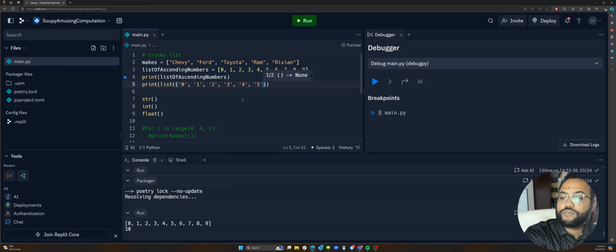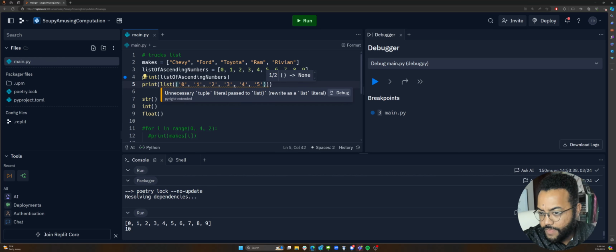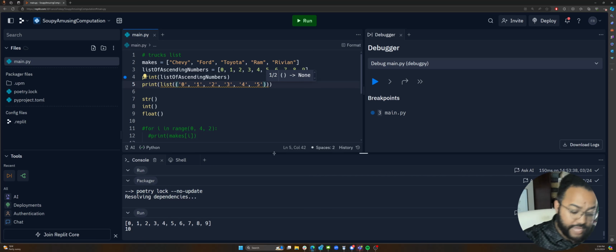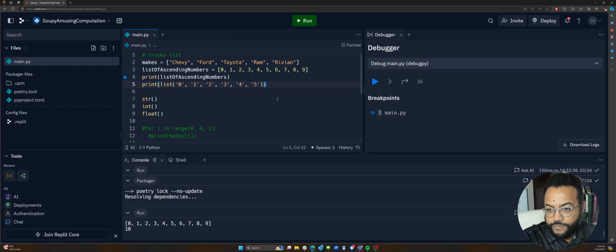Yes. Now what's wrong? Unnecessary tuple literal. That's not going to work. That's going to cause issues. I have 3 of these, and I don't need 3 of them. I just need 2 plus that.